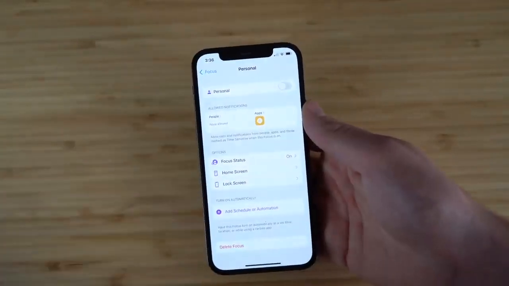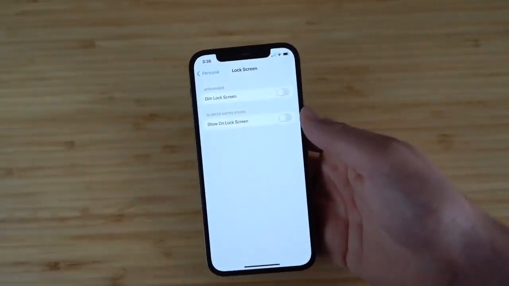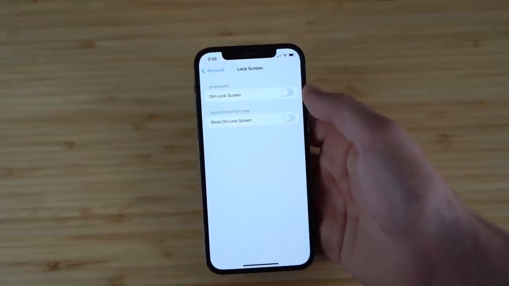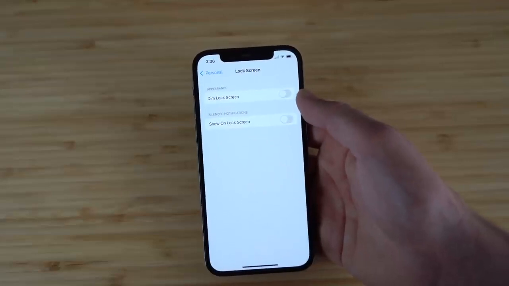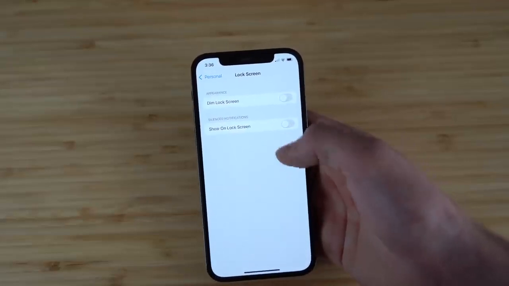So get that all set up, and now we can do the same for our lock screen. You can dim the lock screen appearance, or you can silence notifications again for your lock screen.